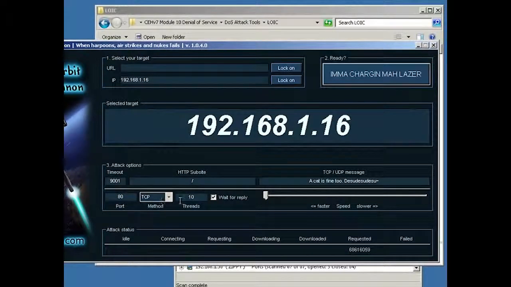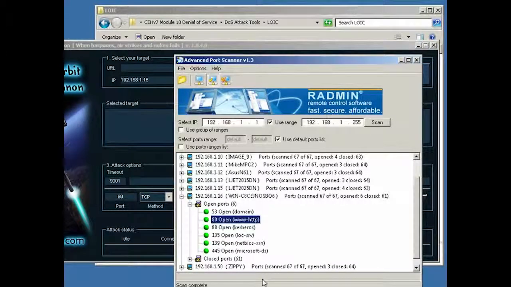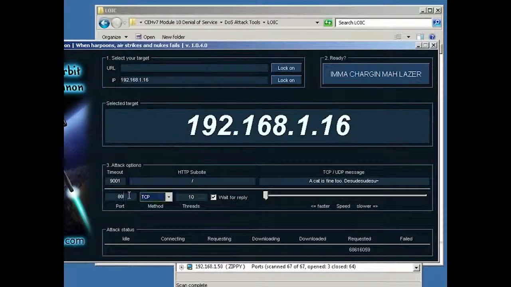So we may come down here, or I may come down here and change it to port 88, because I know from this window, from Advanced Port Scanner, that port 88 is also open. So I'll go ahead and switch over to port 88. And maybe I'll slow it down a little bit to confuse the pattern on the target. And there we go. And now we're attacking a different port, which is going to be a different service in a slightly different way and with a different speed.